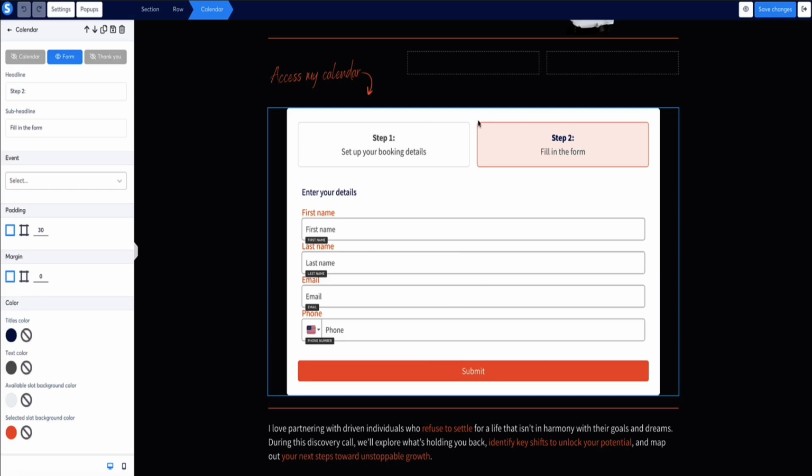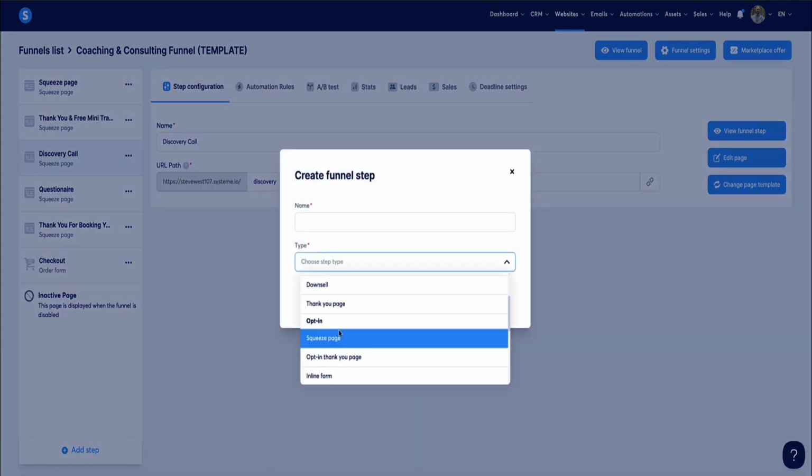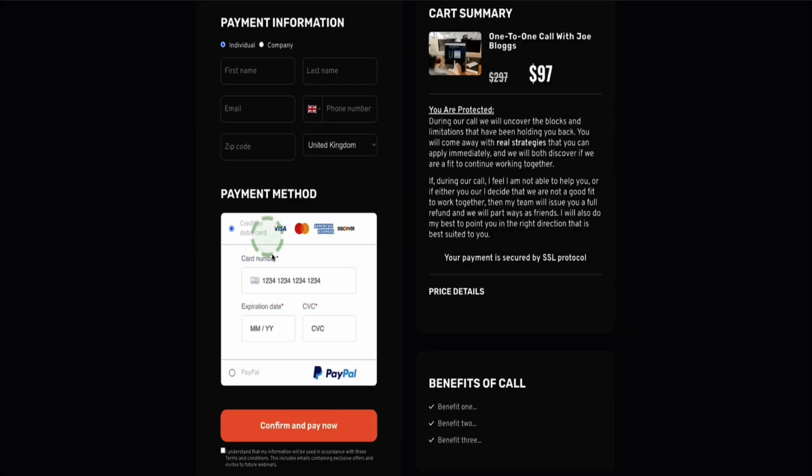So because this is submitting the form, that's why this particular page, when you set it up, must be the squeeze page type of page that you find right down here. Now again, for the questionnaire page or the thank you page, it doesn't matter what page you use, but the checkout page, the last page, needs to be an order form page. So from here, when you select the page, if you scroll down, you'll see it right here under sales, order form page. That way you have all the order form functionality built into your page.